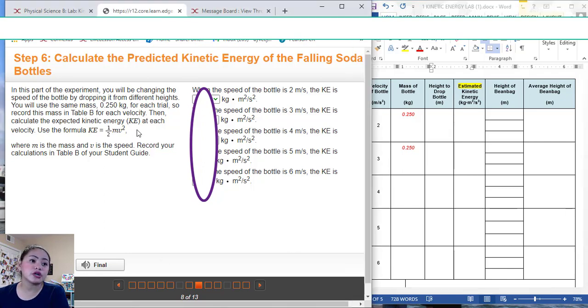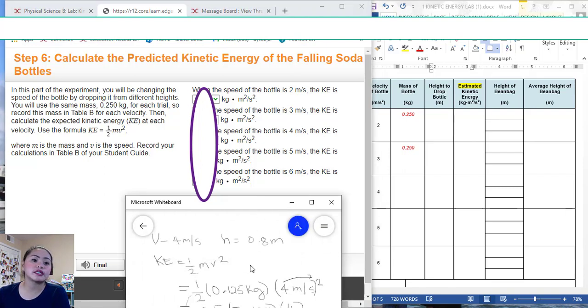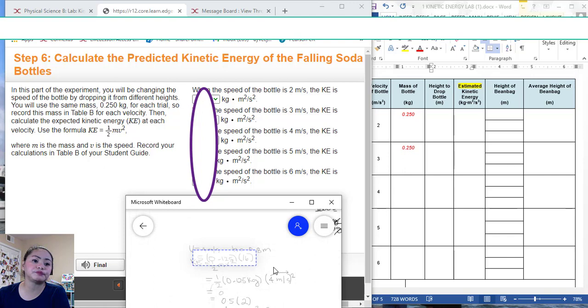So what you're going to do here, of course, is the same thing. You are going to use the same equation, but this time you are going to use the velocities 2, 3, 4, 5, 6, maintaining the mass of 0.025. So let's have an example for the first one.